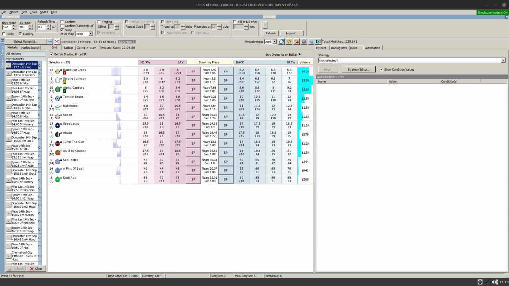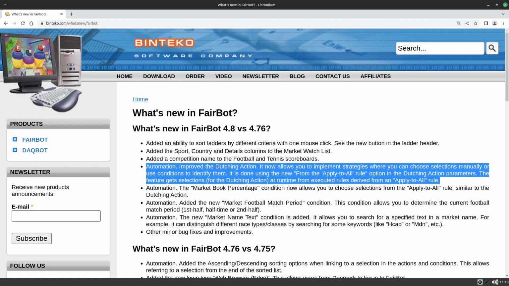Binteko recently released version 4.8 of Fairbot, which has some nice enhancements to it. The one in particular I want to look at is the improved Dutching action. It's not obvious how to use it initially, so it's worthwhile having a look at that in this video.